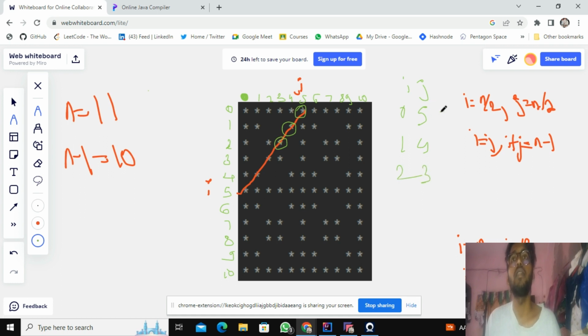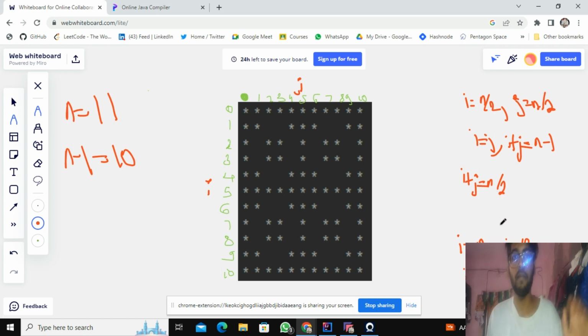Whenever i equals 2, j equals 3, I have to print star. That means if I add this, I'll get 5. If I add this, I'll get 5. So similar to the condition which we did just now, the same condition we have to do here. But now instead of n minus 1, I have to get this n by 2, that is 5. Simple. So the next condition which you can conclude is: whenever i plus j equals n by 2, just print star.